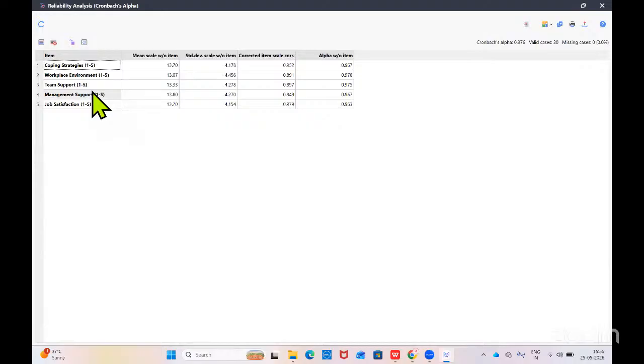Now, the scale that I constructed to measure employee stress level has 5 items. If you look at my scale reliability, the Cronbach alpha value is 0.976. If my Cronbach alpha value is above 0.7, it means it is a really good scale. The reliability of the scale is good. In my case, I got 0.976, which means it's really good. But imagine that I got a lower value, less than 0.7.